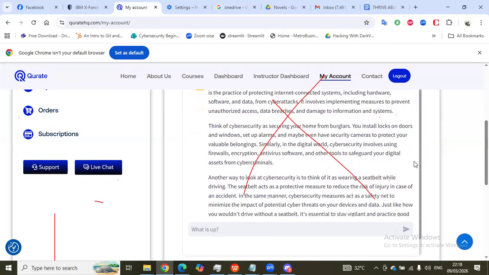Now, it goes further to explain it. Think of cybersecurity as securing your home from burglars. You install locks on doors and windows, set up alarms, and maybe even have security cameras to protect your valuable belongings. Similarly, in the digital world, cybersecurity involves using firewalls, encryptions, antivirus software, and other tools to safeguard your digital assets from cyber criminals. Right?